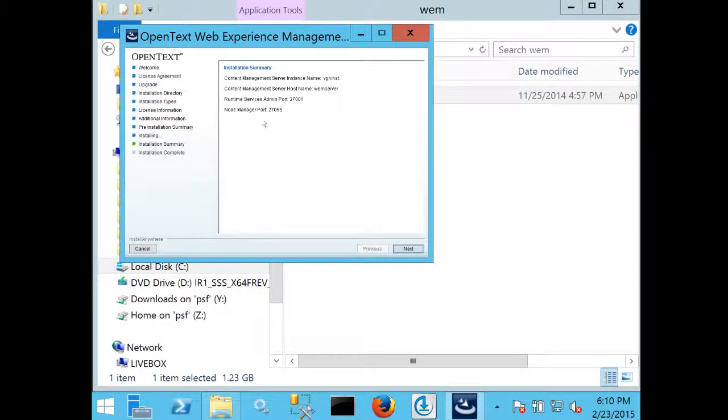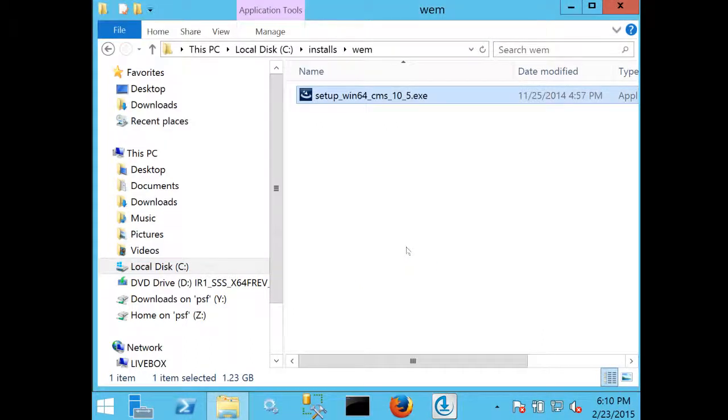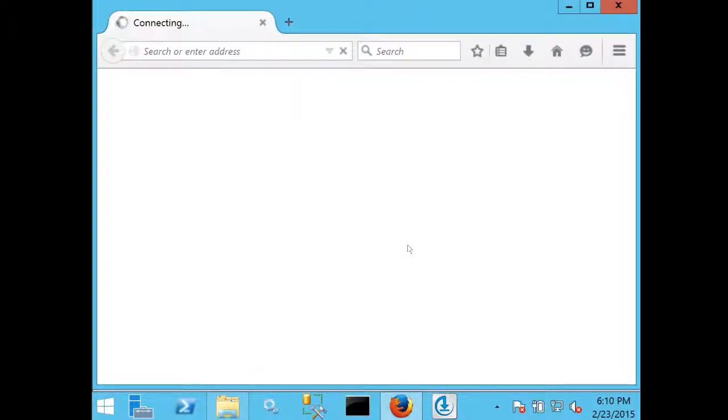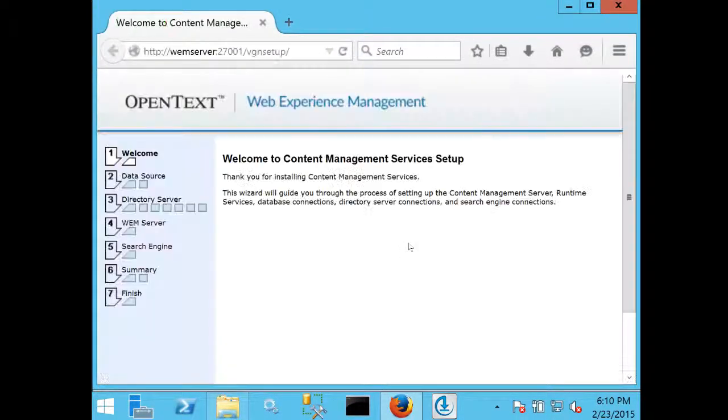Once the installation is complete, it gives us a summary. It validates the host name, the instance, the ports. I'm going to click next, and then it prompts us to start the setup application. I click done, and then it'll automatically open the browser and take us to the setup application.